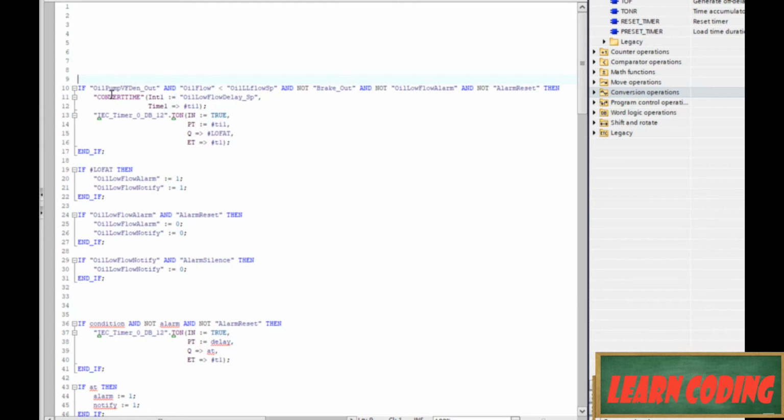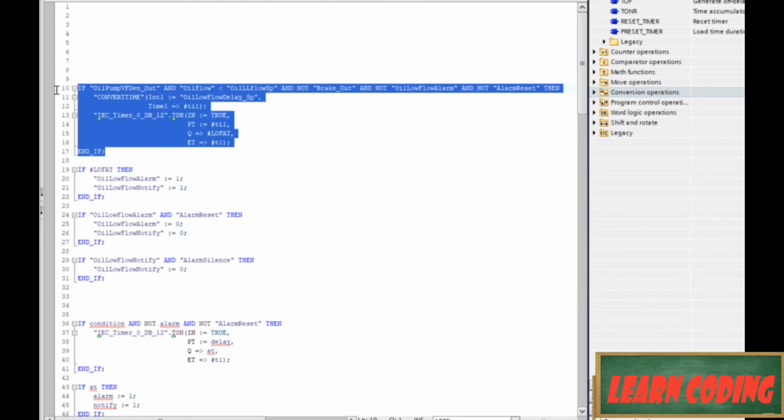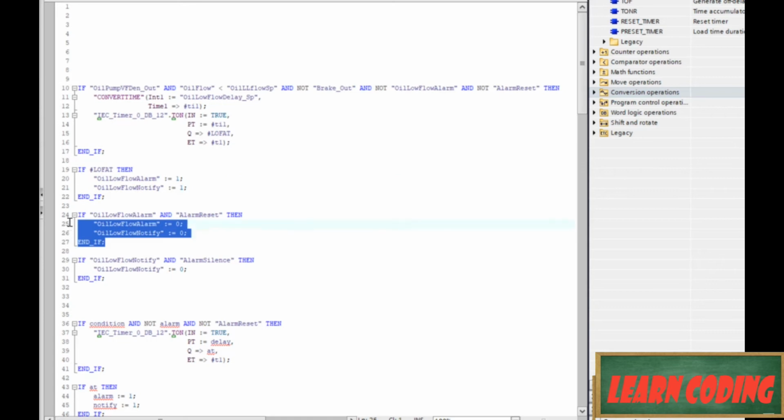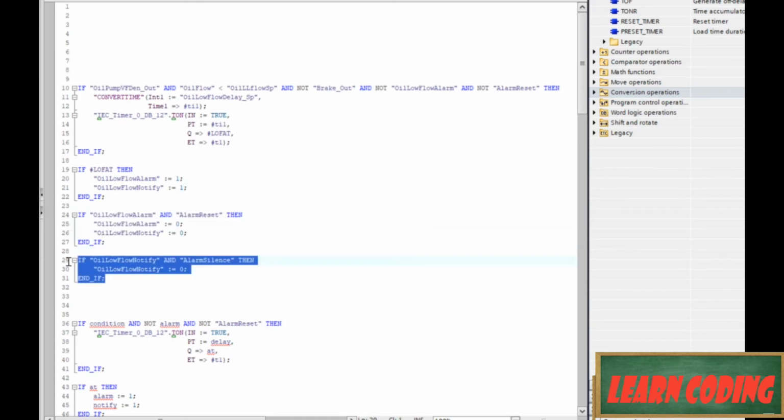So we've got the place where we energize our timer, that's our condition. Then we've got our trigger where we're setting our bits. Then we've got handling for alarm reset and the alarm silence. And I'm going to go ahead and put in a comment. So that's our oil low flow alarm.